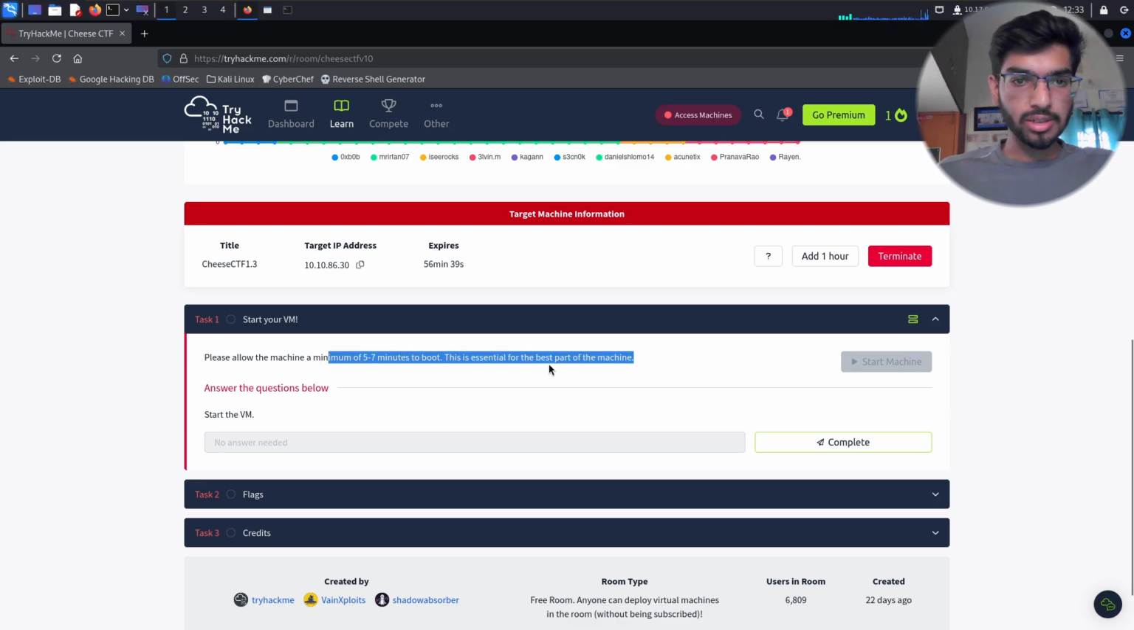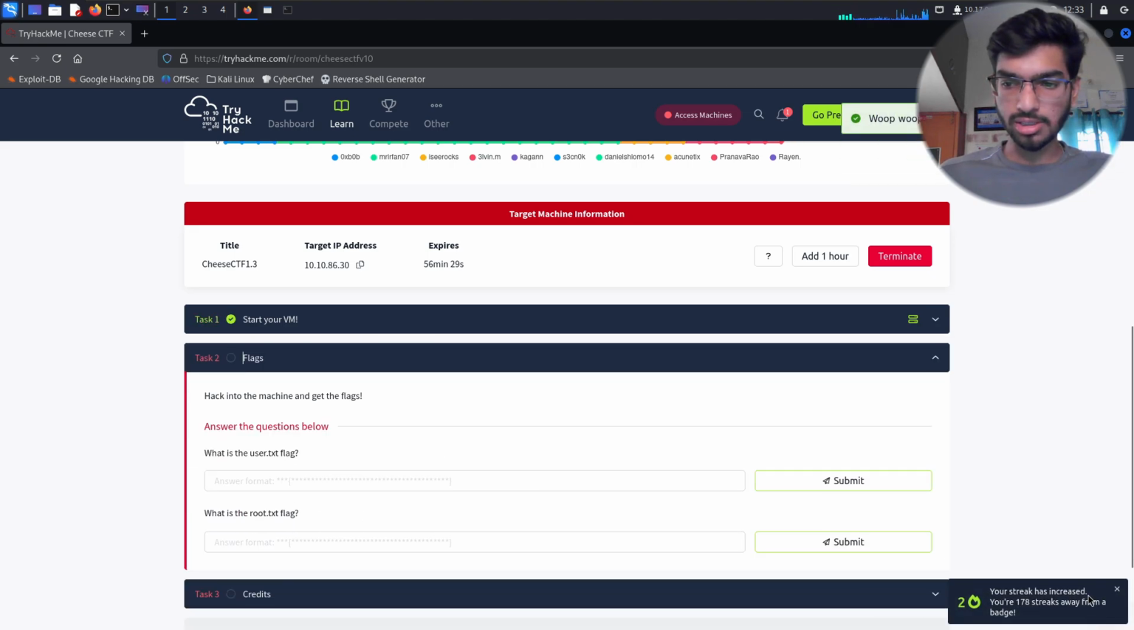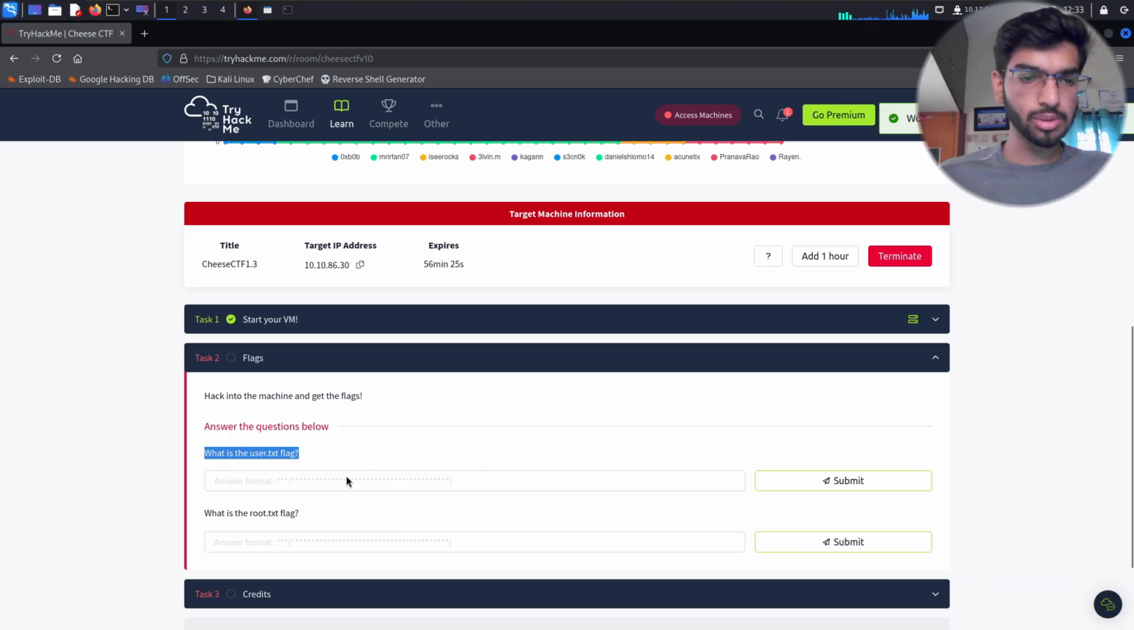Wait for 5 to 10 minutes. I can see it has been 4 minutes, that should do my job. I'll just click on complete. We'll see whatever happens. I got a streak today. Wow. Okay, so what's the user flag and what is the root flag.txt? Right, so I've set the names also.